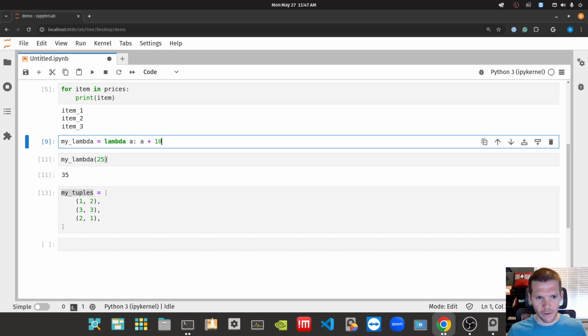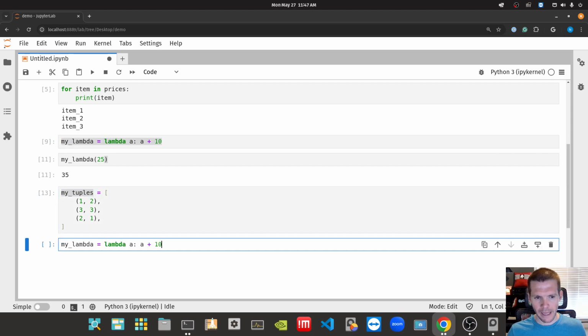All right, so I'm going to redefine my lambda here. I'm going to say my lambda takes in some argument x, and let's call this my sorting lambda. There we go. So it takes some argument x, and instead of returning some computation, what it's going to return is a different element. So I'm going to say, okay, we'll return x[0].